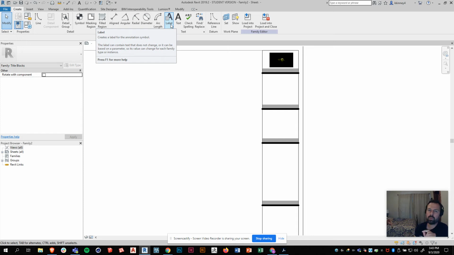I don't know if I'm explaining that right. I'm sorry, let me just rephrase that. If you put a sheet number on your title block here with the text button, and you call it A101, every sheet that gets created with this title block will have the number A101 on it, which isn't very helpful because all your sheets are numbered the same thing. So if we need that to change from sheet to sheet, we want to use a label instead.